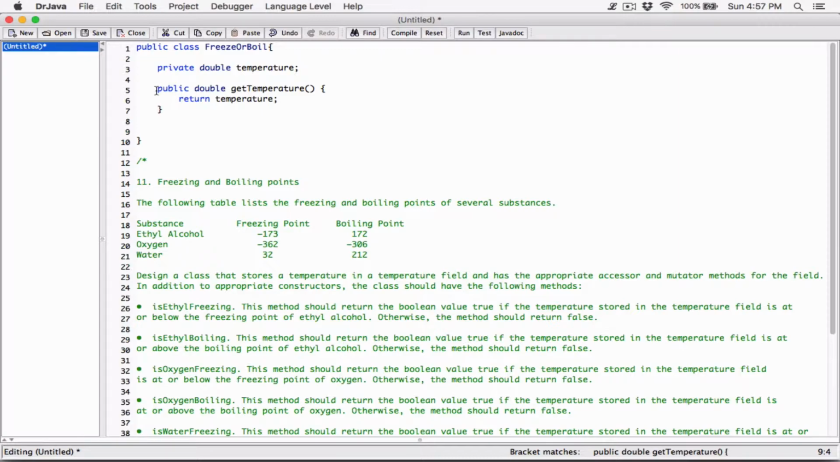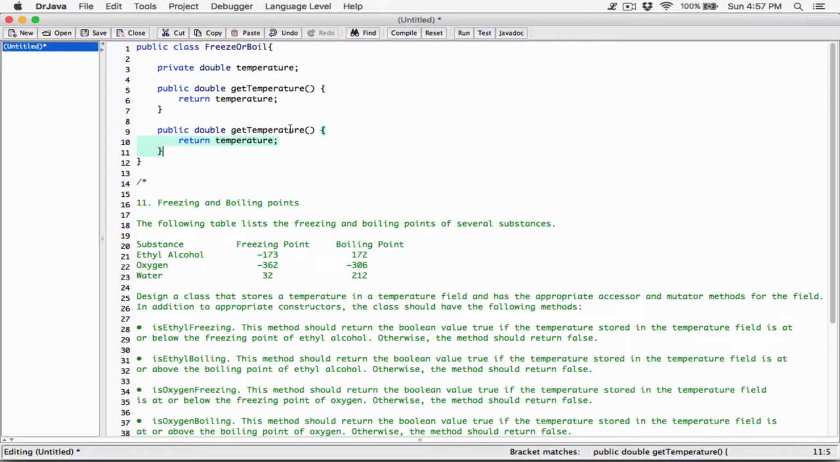All right, so now let's go ahead and create a mutator for it, which is going to set the temperature field. And the mutator is also an instance method. It doesn't have the keyword static. So let's call that setTemperature. And setTemperature is going to need an argument, so I'm going to go ahead and define a parameter. The argument it needs is the new temperature that is going to be set. If you're setting the temperature, then you need a new value to replace the old one. So I'm defining a parameter here for the new value.